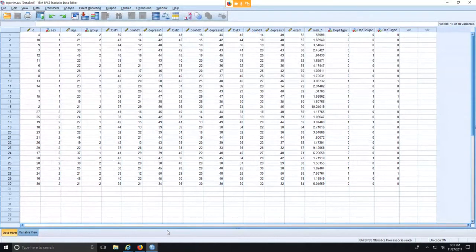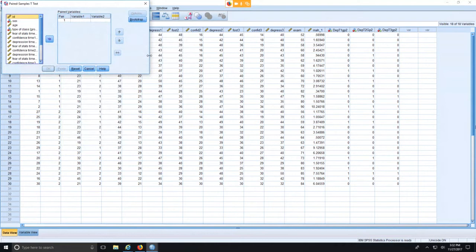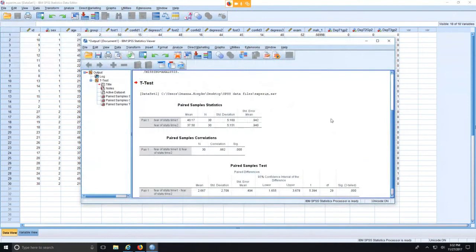So we open up our data set in SPSS, and then at the top of the screen, we're going to click Analyze, and then Compare Means, and then Paired Samples t-test. We're going to choose the two variables that we want to compare. So in this case, they are the fear of stats time 1, which is right here. And you can even see it if you hold it up. It's FOST1, okay? And we're going to move that into the paired variable. And then we've got fear of stats time 2. Move it over there, okay? And then we click OK, and we look at the output.